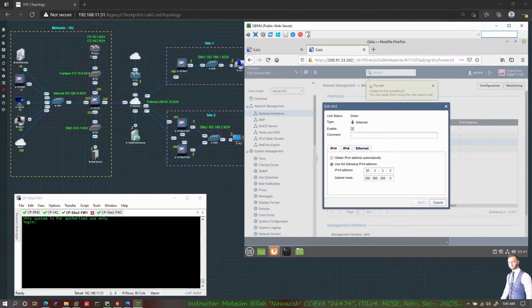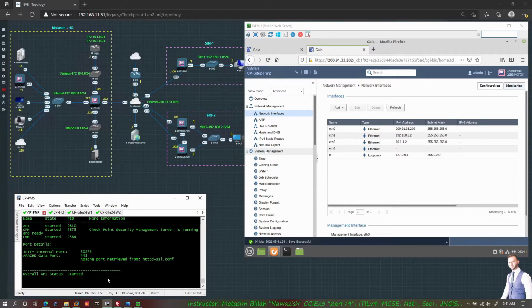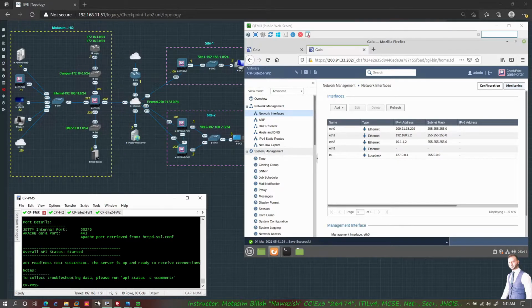Now let's go ahead and add both of them in a cluster, and add them in my policy management server. Let me check if my API has started. So API status. Yeah, it is started. Let me open SmartConsole from this PC to the policy management server, and from there I'll add both of them in a cluster.